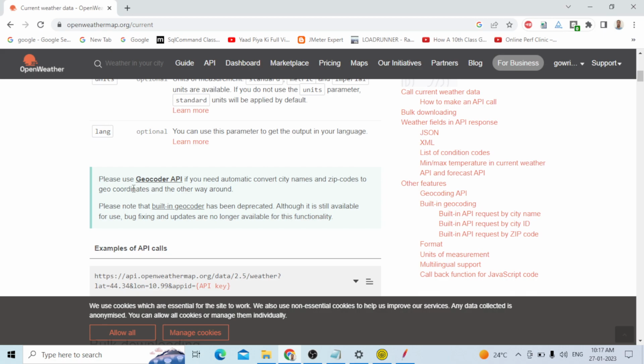You can see I'm already logged in. Just click under my name folder, and in the drop down, my API keys. Okay, my API keys, you can see the location New Delhi. I have given just the API name. I will copy this one. Instead of the API key, I will provide this one.